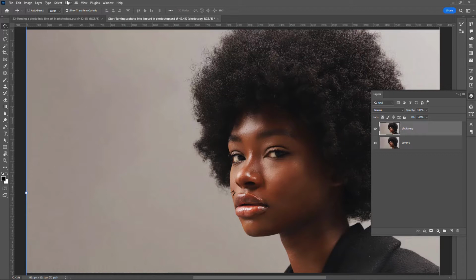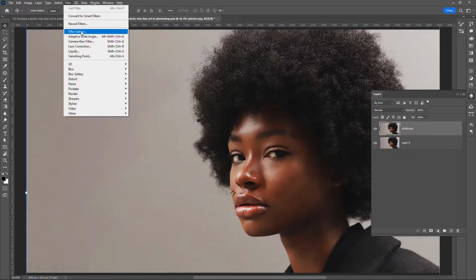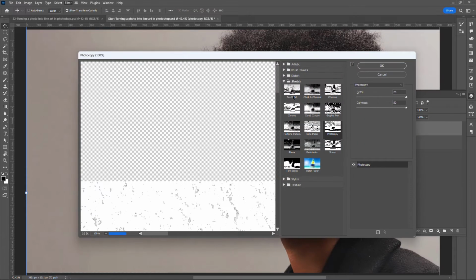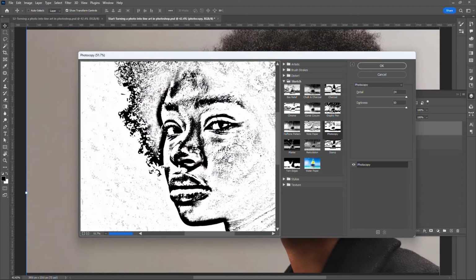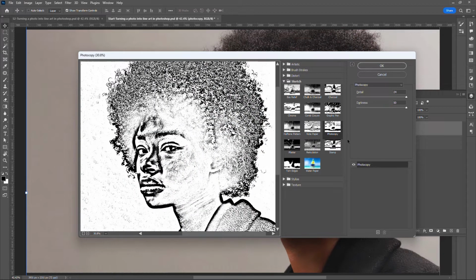Go to Filter, Filter Gallery. If you're using an older version of Photoshop, you would go to Sketch, then Photocopy Filter. Let us click on Filter Gallery. Go to Sketch, choose Photocopy. Let me position the photo in the window. I will also zoom out. For this image, I'll give it a darkness of 50 and detail of 24.